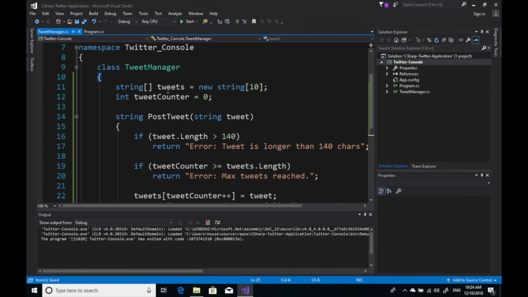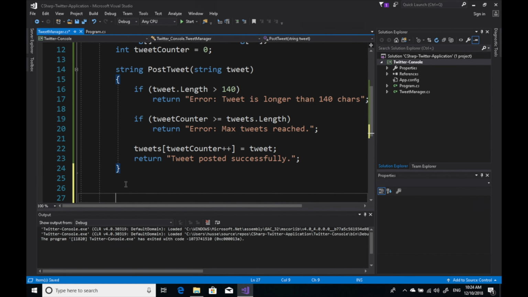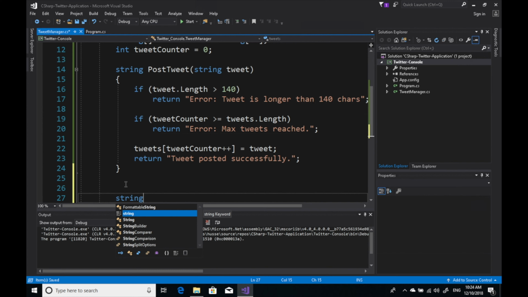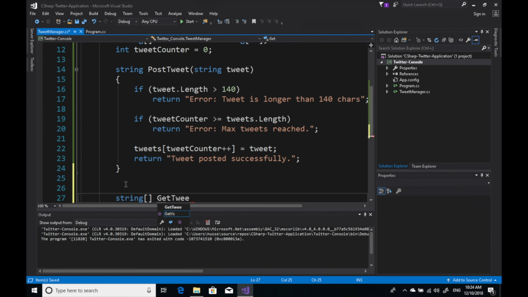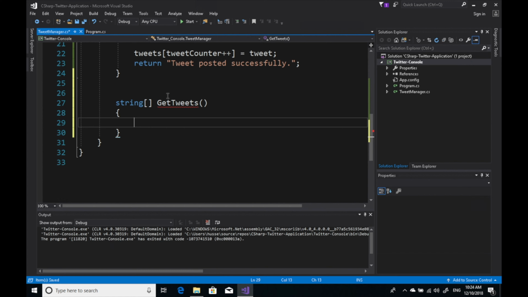How about returning the tweets? The return type of the tweets will be an array, obviously, and I'm going to call it get tweets. It doesn't really take anything, does it? Because we don't really want to take anything. Just do that and literally just do return tweets.